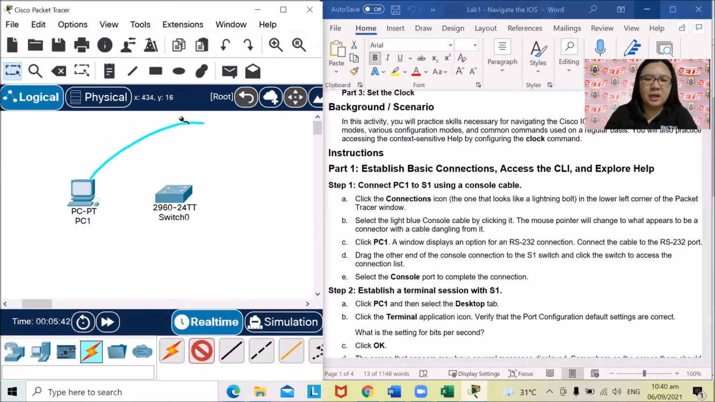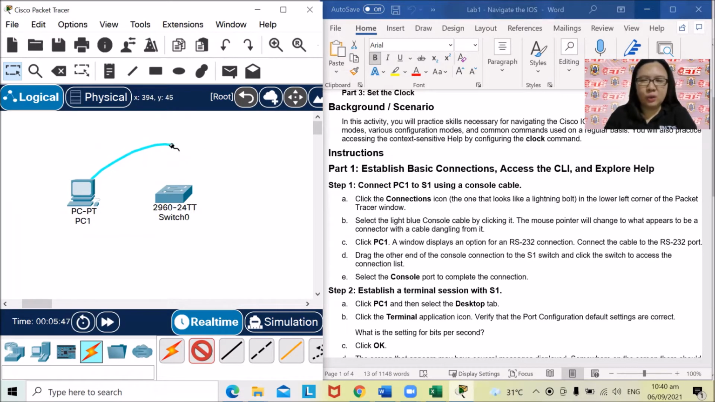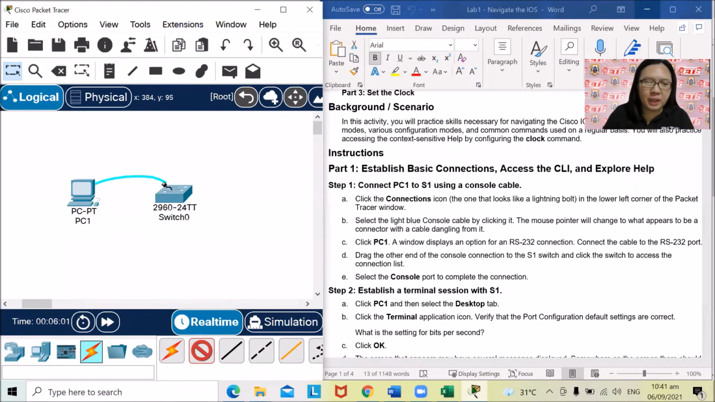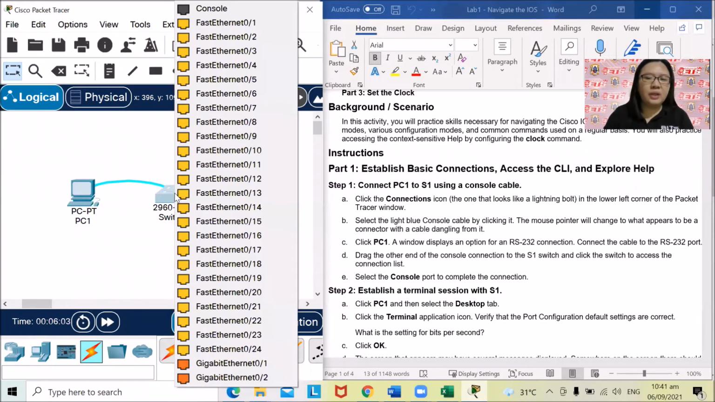So now you'll see the cable is now dangling on the PC and needs to be connected to the other end. Okay, so letter D, drag the other end to the switch and click the switch to access the connection and select the console port to complete the connection. So, hanggang step E, click. Okay? When you click, you'll be given the option saan mo siya gustong ikabit. Okay? Since we are using a console cable, that should be on the console port. Okay? Dapat nasa console port siya.